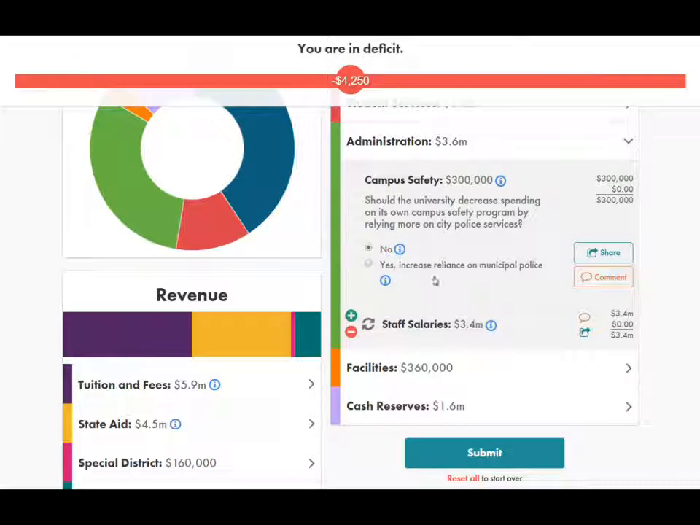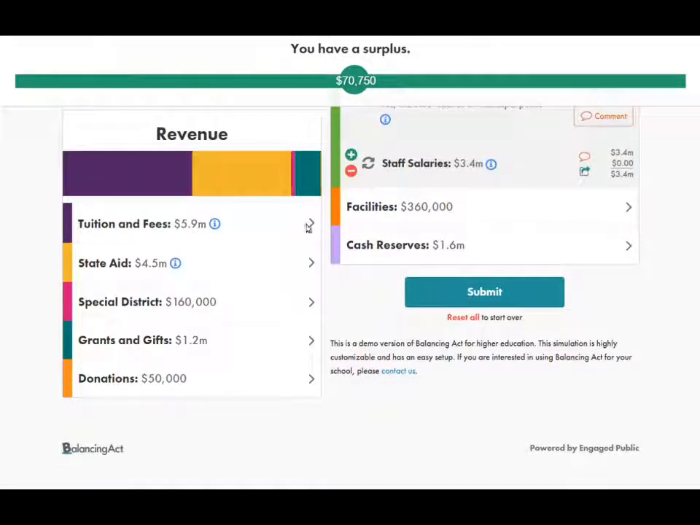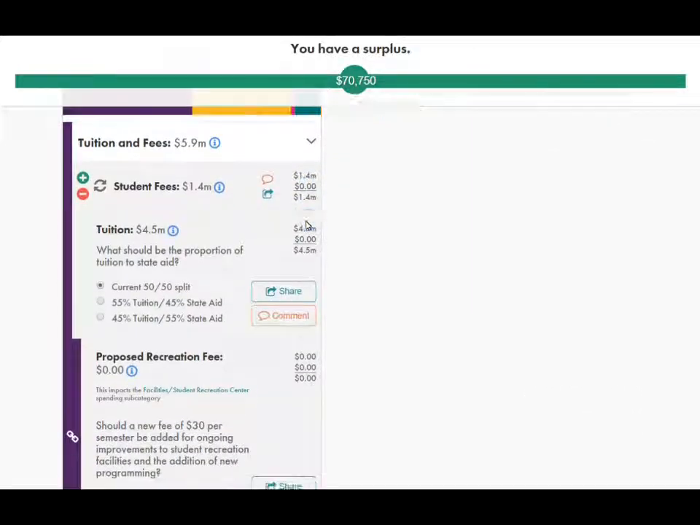That makes sense. And you might just say, yes, I'd be willing to do that because we do have a deficit that we need to fix. And that frees up $75,000 that can be used elsewhere, can be put in reserves or whatever. All right, let's take a quick look on the revenue side now. So we'll open up tuition and fees.